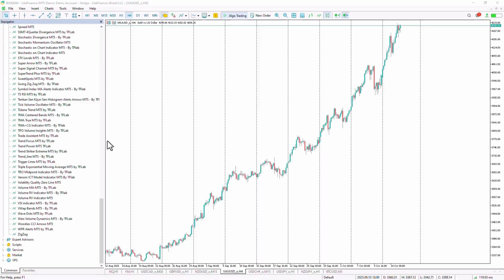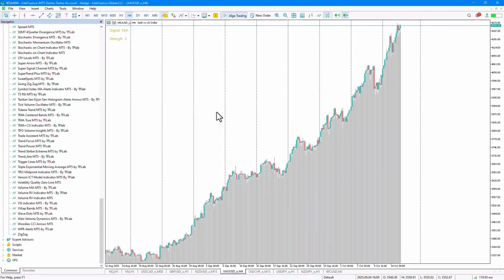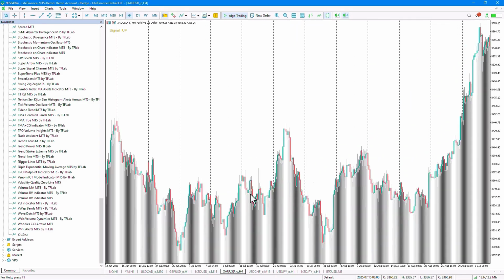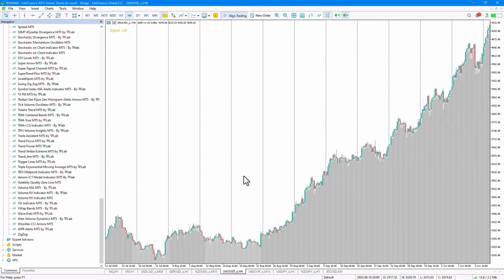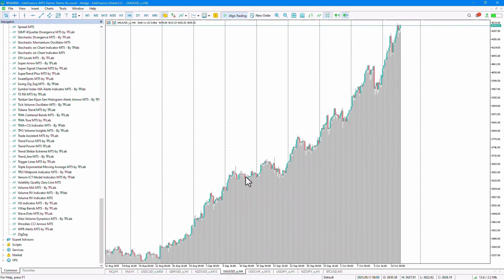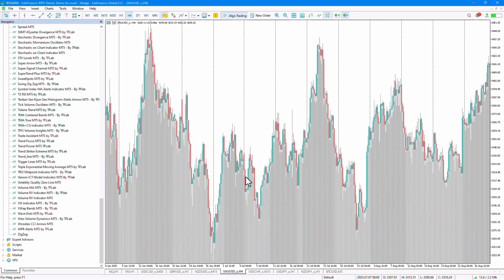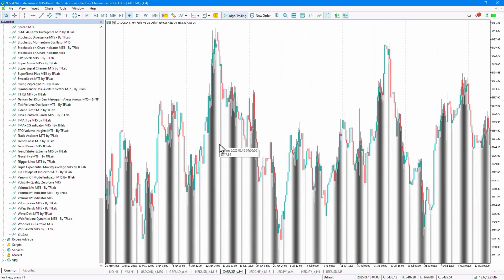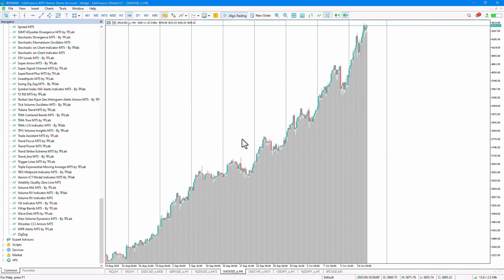From the Navigator section, we select the indicator file, and by dragging the file onto the chart, we run the indicator. Once the indicator is applied to the chart, it starts identifying and displaying bullish and bearish trends within the market. The Trend Striker Extreme Indicator is a special and practical tool that traders can use to analyze the direction of the trend's movement and the strength of the trend within the market.